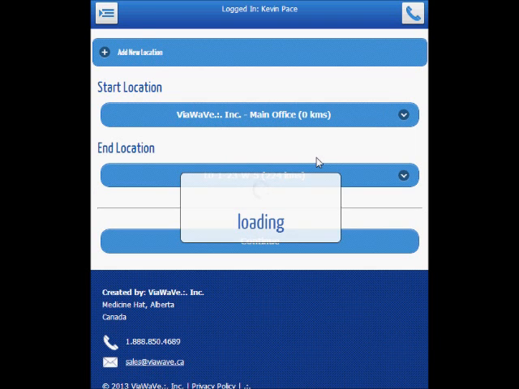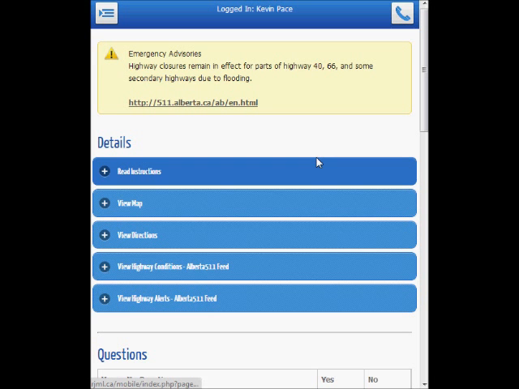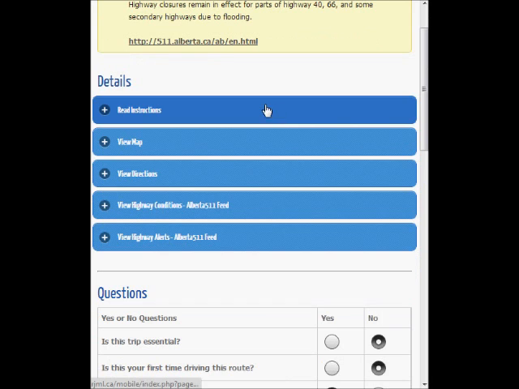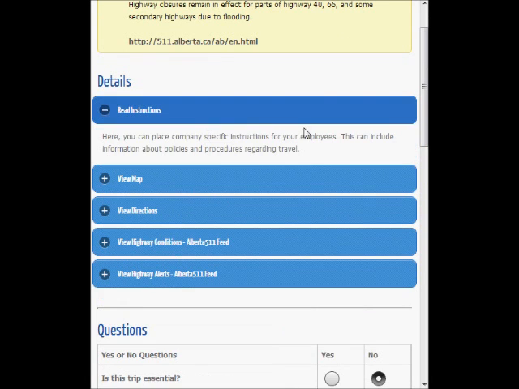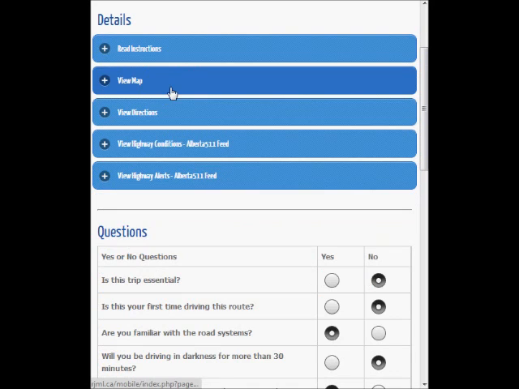What this software is doing is polling the Alberta road reports and the weather and whatnot to determine if this is a good, safe trip to take today. As we can see, there is a general advisory saying that some of the highways are going to remain closed due to flooding. This doesn't affect us, so we don't need to worry about that. Under read instructions, companies will have the option to fill in this information with whatever they like. It could be emergency contact information, steps to take prior to driving, etc.